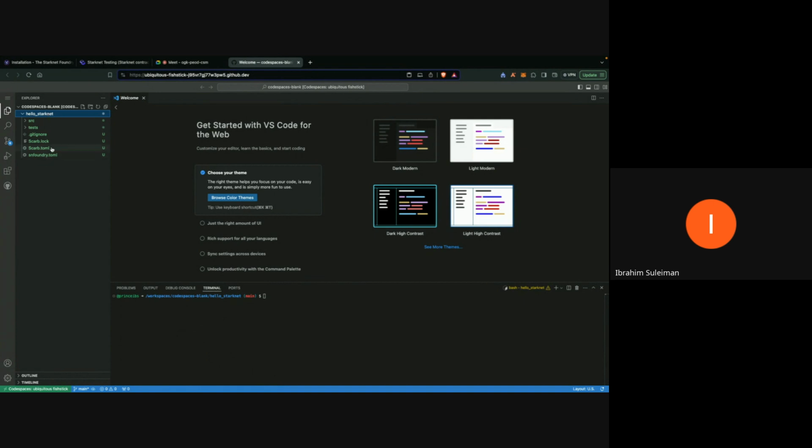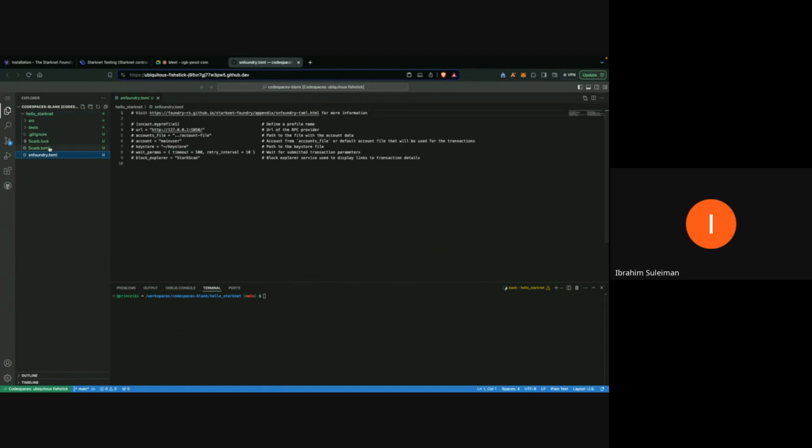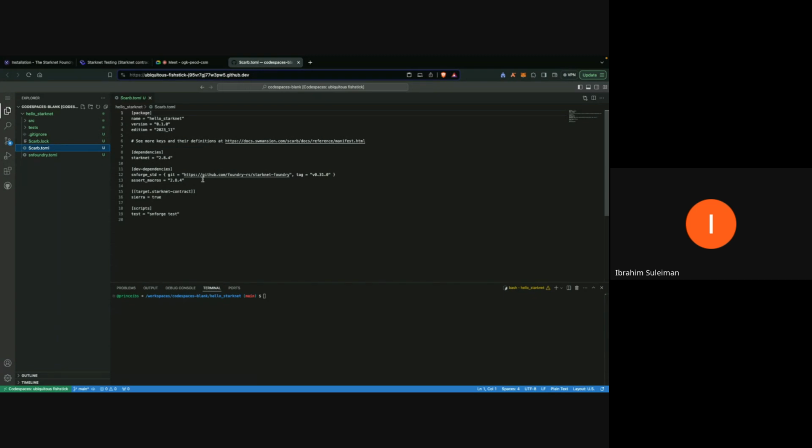You can see that there is the snfoundry.toml, there is the Scarb.toml. Now this Scarb.toml is similar to what we had in the last class when we were using Scarb to run the test for our Cairo project. It is very similar to this, but the few additions are the dev dependencies that are added. As you can see, snforge_std, and this is the main package we'll be using to write the test for Starknet contracts.